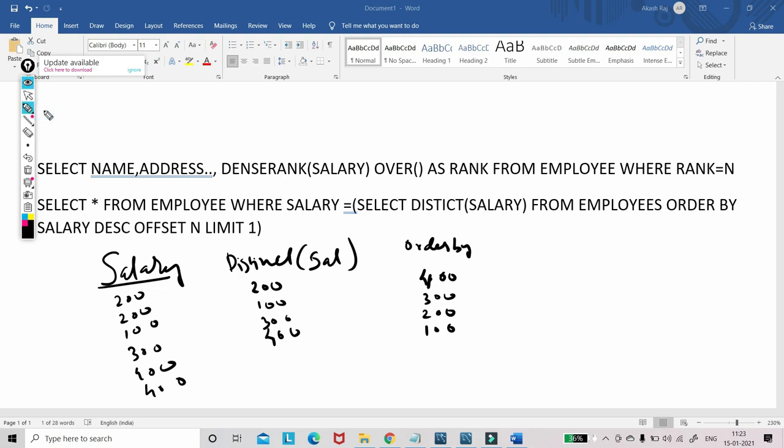Suppose you have these salary values: 200, 100, 300. The 200 is repeating, so that's why we are using DISTINCT, right? So 200 appears once, then 100, 300 and 400. Now I'm doing ORDER BY descending, so the top values will come at the top: 400, then 300, 200 and 100. Now I'm telling OFFSET n. If the offset is 1, it will come here. If the offset is 2, it will come here. So offset means after how many rows you want me to fetch the record. Suppose the third highest salary, so I want to fetch the record from the third row.